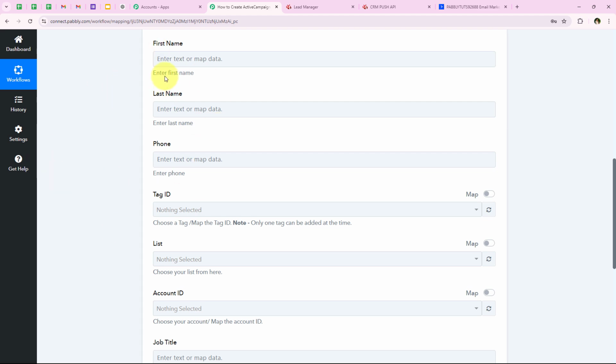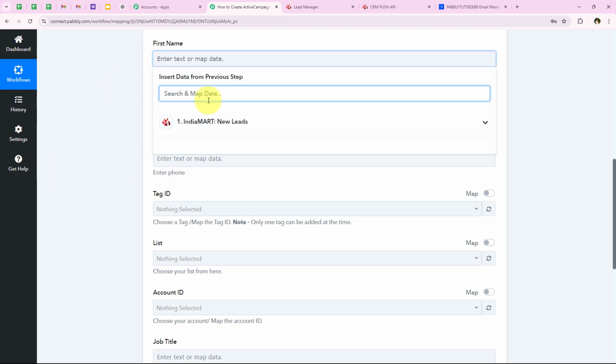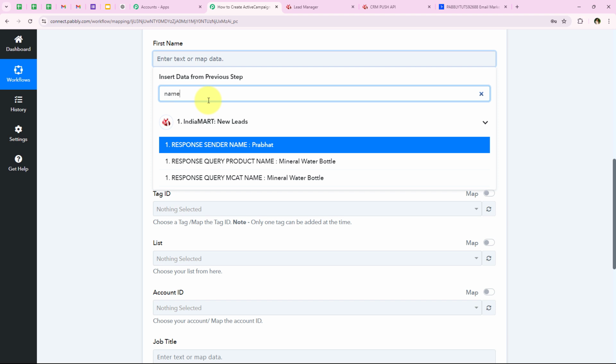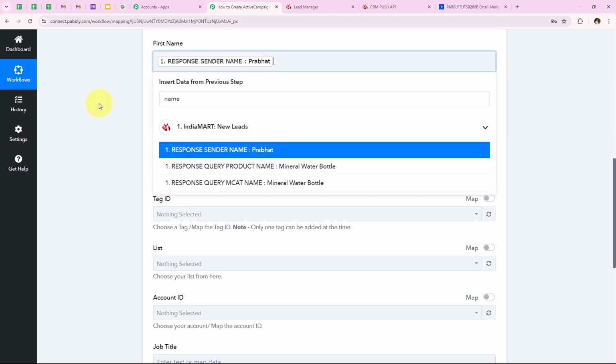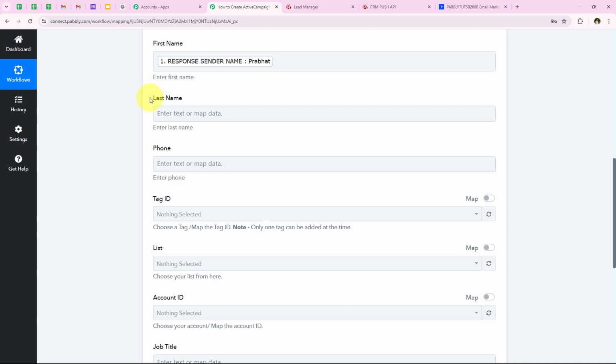It is asking me for the first name. So yeah, we are going to map the name too. I'm going to look for name right over here. So I'm going to search for it. And as you can see, Prabhat, so we are going to map it. We're going to move on forward. It is asking me for the last name. So we don't have it. I'm going to leave it as blank.